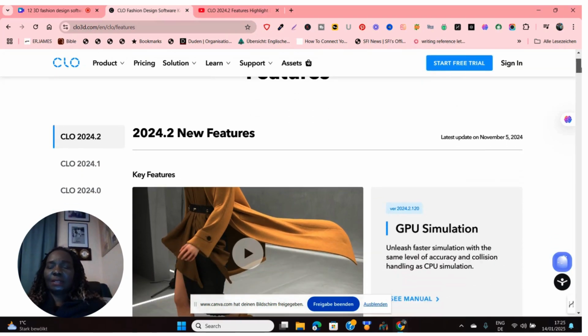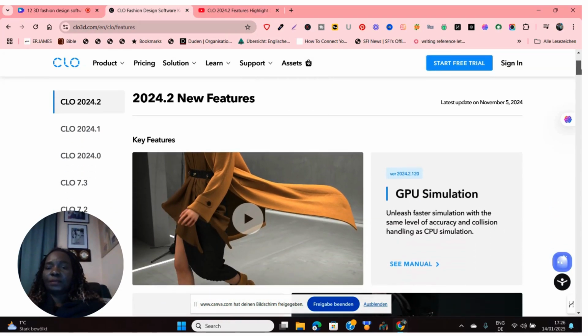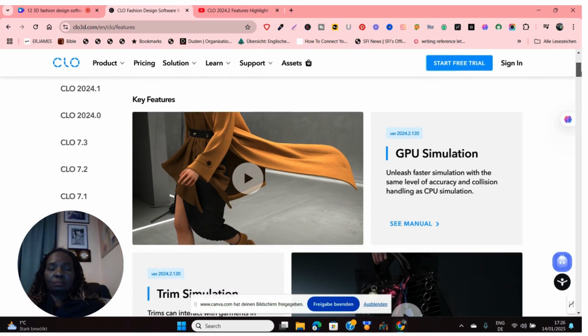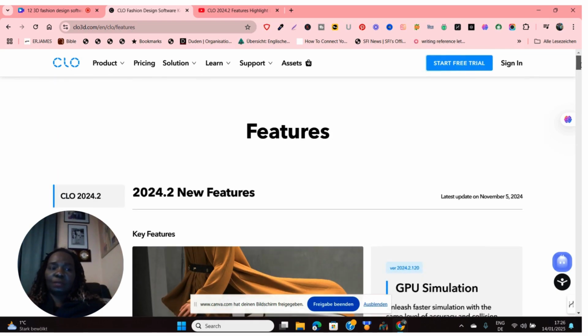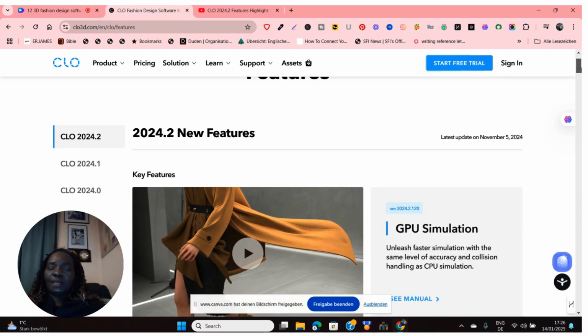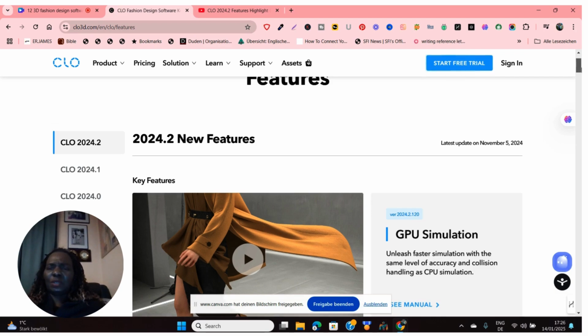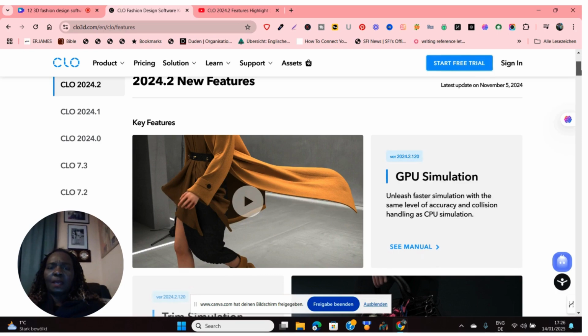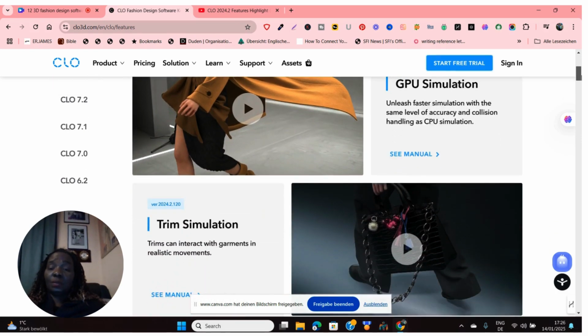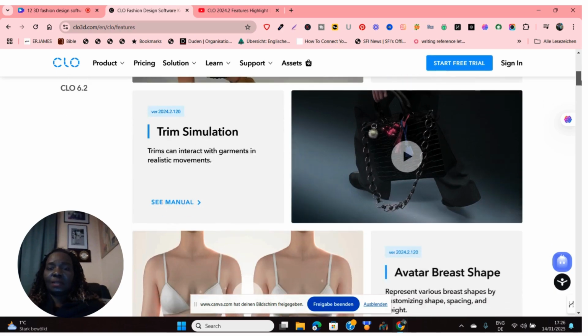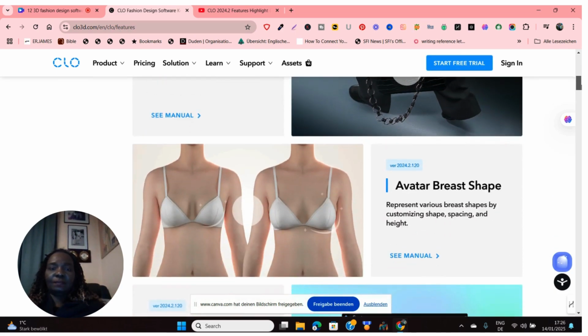Clo is 3D. Clo is very popular. If you've not heard of Clo, well, maybe you're not in the fashion world, but Clo is very popular. They are one of the, I think, fastest growing 3D fashion designing software. I've always been intimidated by Clo, to tell you the truth. But if you want to learn 3D fashion design, you can also try Clo.